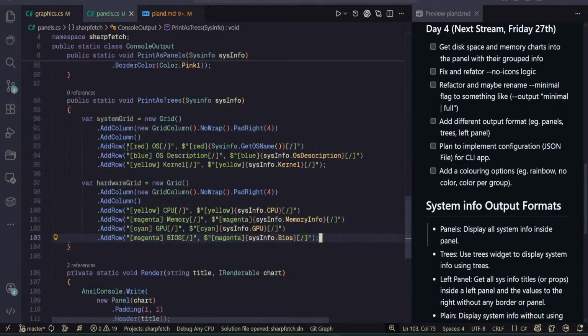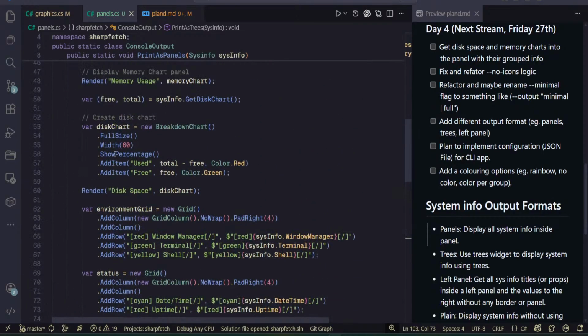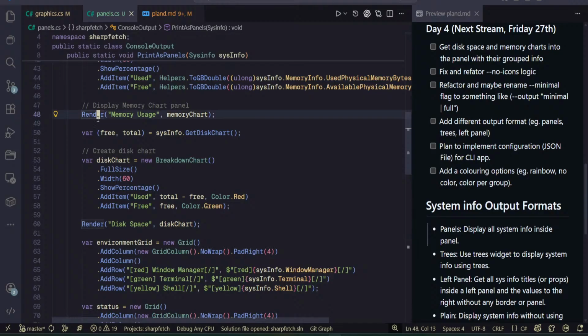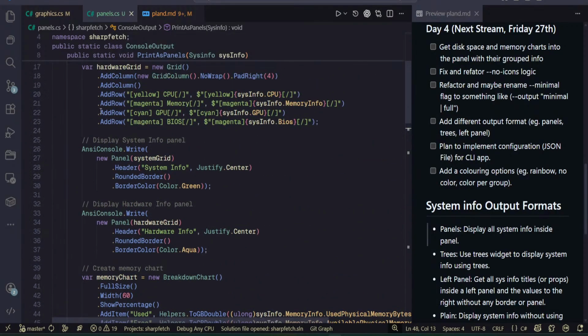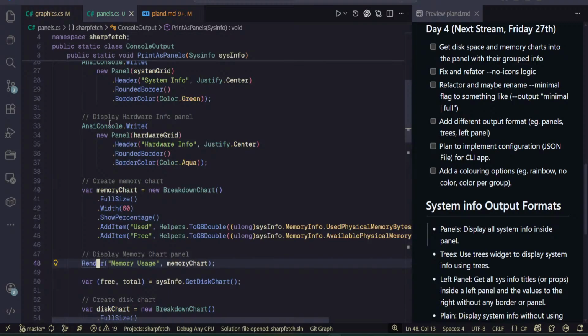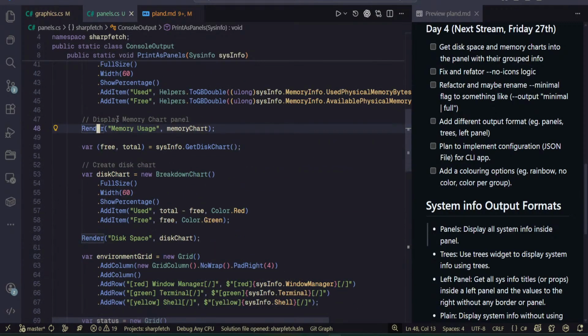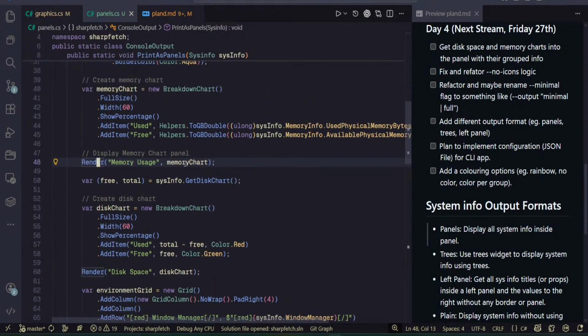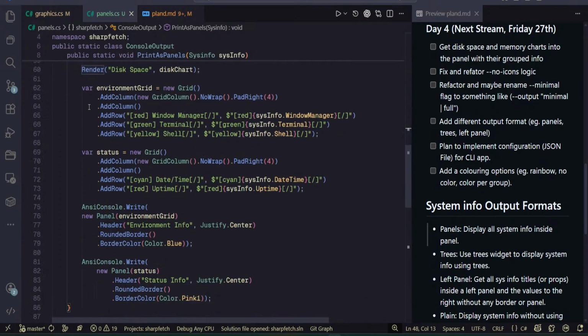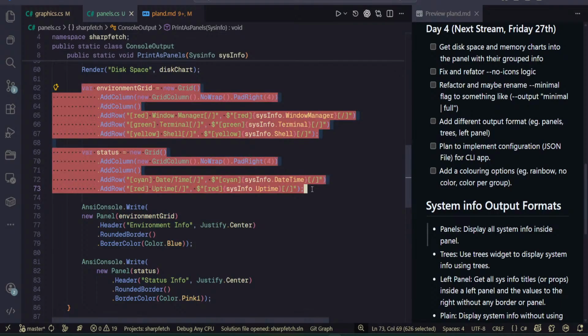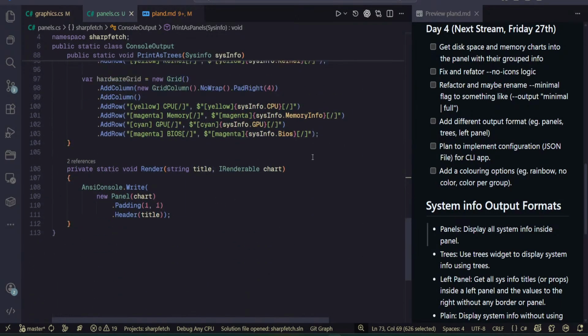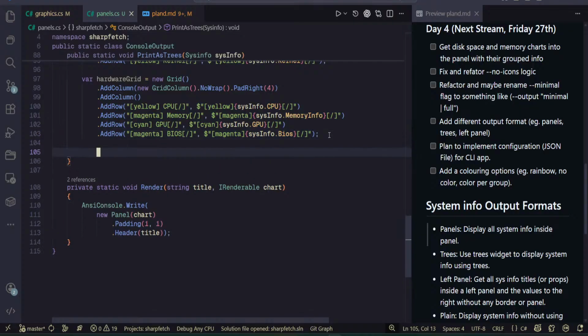Oops. Also, so system hardware can take these two them here below.